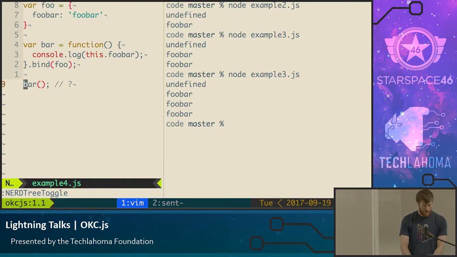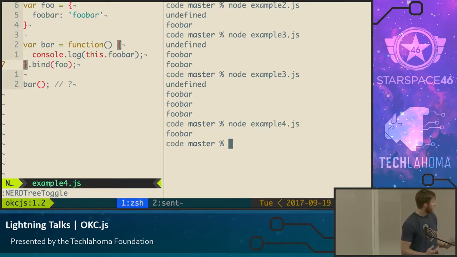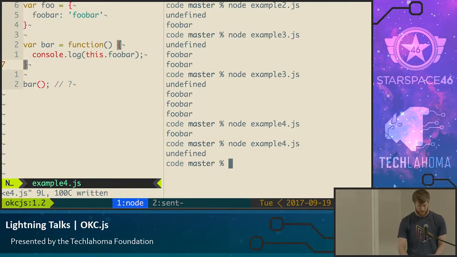But we're actually binding the foo object to this inside of the bar function. So whenever we invoke this function, we get, again, what you probably expected from assuming that we're binding this. We get that we're printing out foobar instead of the global object. If I were just to call it like that, we're going to get undefined.